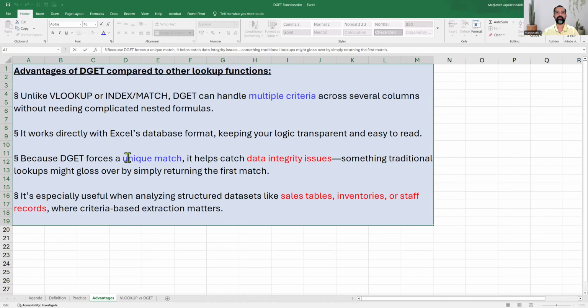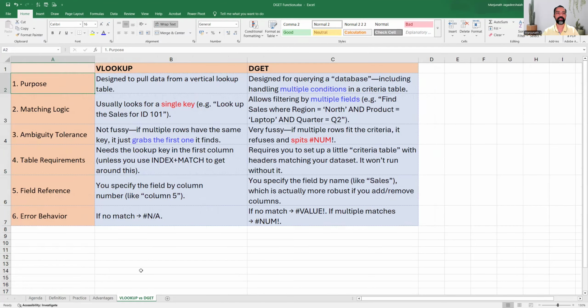Thirdly, the DGET enforces unique match. That means if more than one row matches the criteria, the function throws error and thereby catches the data integrity issue. Lastly, this function is useful in analyzing structured datasets like sales tables, inventories, etc., where criteria-based extraction matters. We will now move on to the next session and discuss the differences between VLOOKUP and DGET functions. Let me now switch to the next sheet.